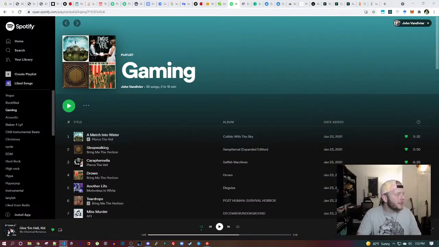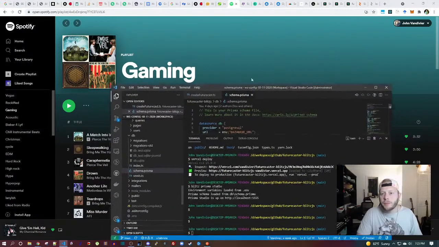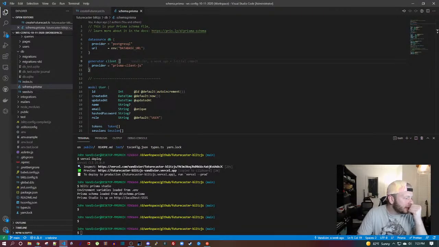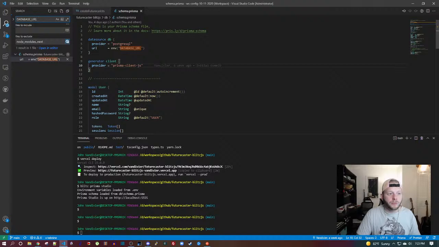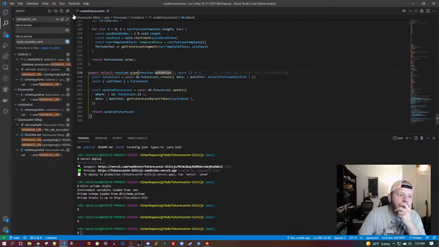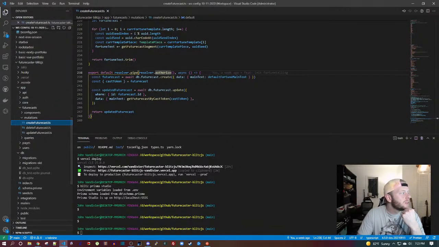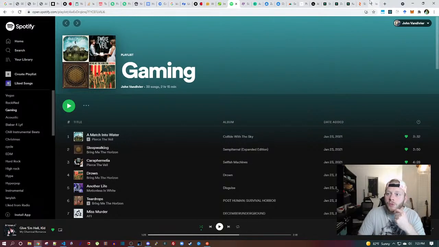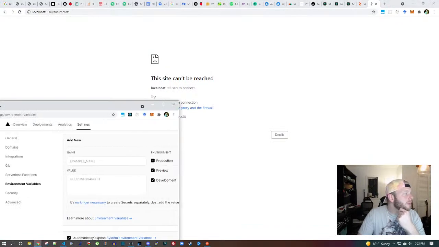It is the correct value. It's the same value that I'm using on my local, and it's working on local. Okay, close that out. So why is it not working? So, database URL. Bring this page back.